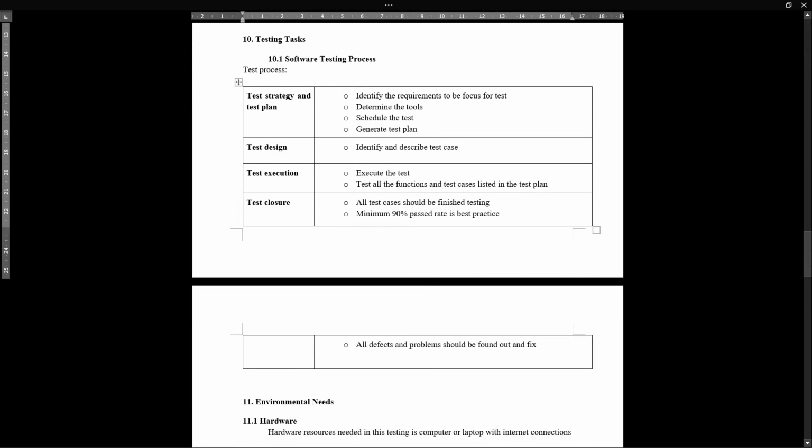So the next one is the testing task. The first one is the software testing process. Whenever we start testing, we need to have a test strategy and a test plan. The purpose of this test strategy and test plan is to identify the requirements to be focused for test. The second one is to determine the tools. The third one is to schedule the test, and the last one is to generate. After we have completed the three requirements above, we will generate a test plan.